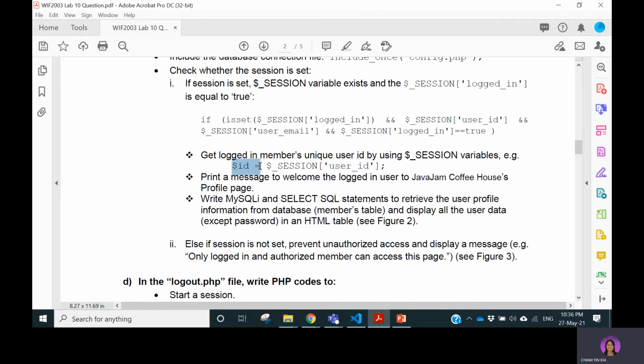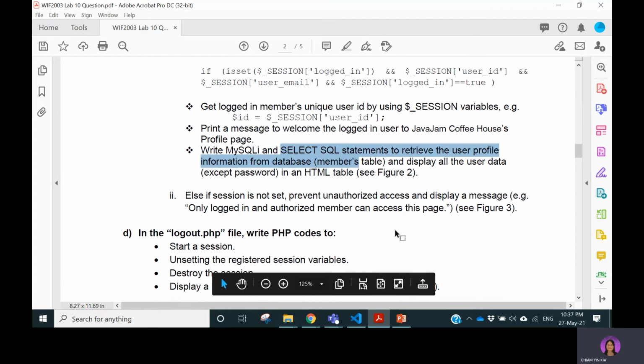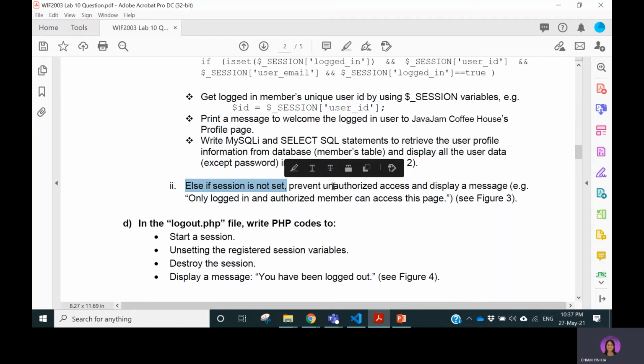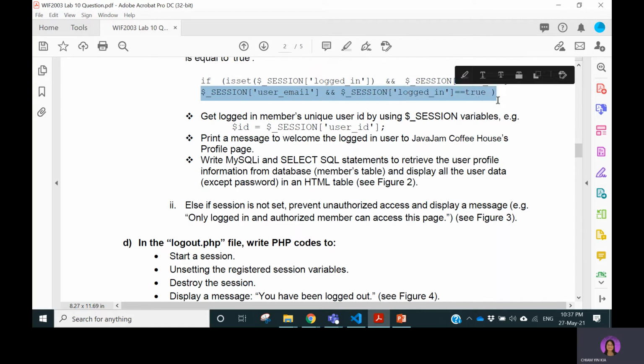And we can define a new variable ID to store this session information. I also want you to print a message to welcome the login user. For this, we will use the MySQL select SQL statement to retrieve user profile information and show it to the user. But if the session is not set, let's say anyone tries to open the profile page before login, we should prevent the unauthorized access and display a message to the user. That's why we need to have an if-else statement.